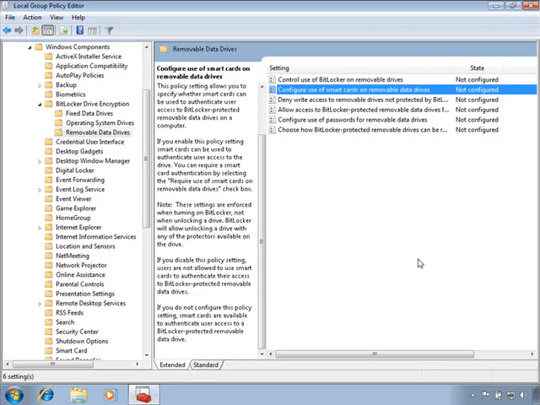The next policy is the Configure use of smart cards on removable data drives policy. And this allows you to configure and enable the use of smart cards on removable data drives, basically allowing a smart card to access the contents of a BitLocker-enabled USB stick. If you disable this policy, a smart card cannot be used in conjunction with a BitLocker-protected USB drive.